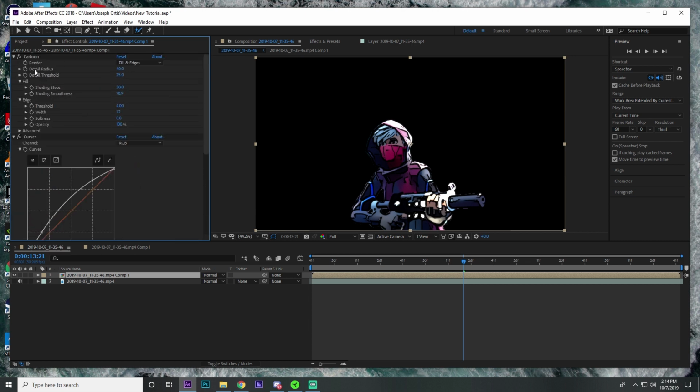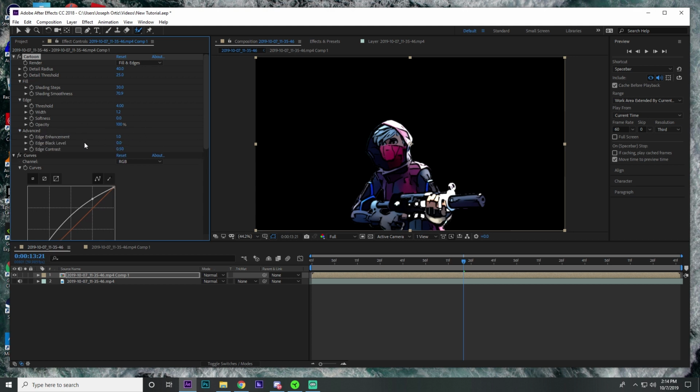So I had a cartoon effect, and I put the detail radius up. I put the threshold about 25. I'm pretty sure this is as high as it can go. Shading steps, I gave it a little bit of smoothness. I messed around with the threshold a lot. I messed around with every single one of these settings except for the opacity, really. And then you can even go into advanced and do all that.